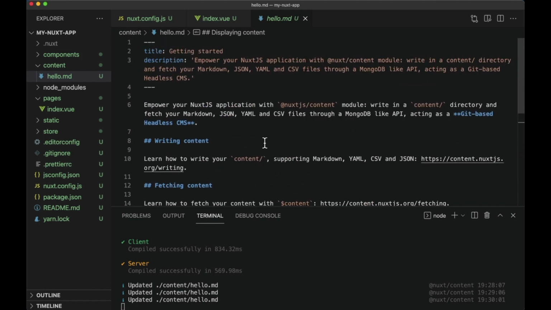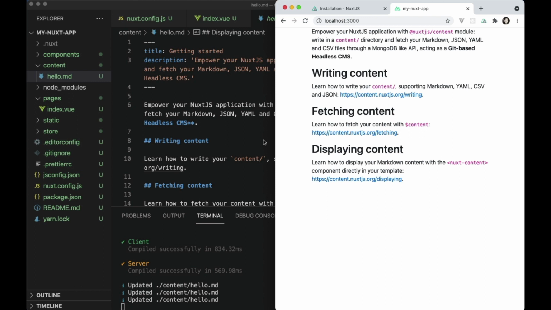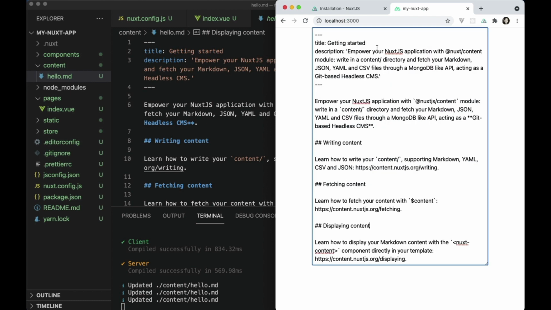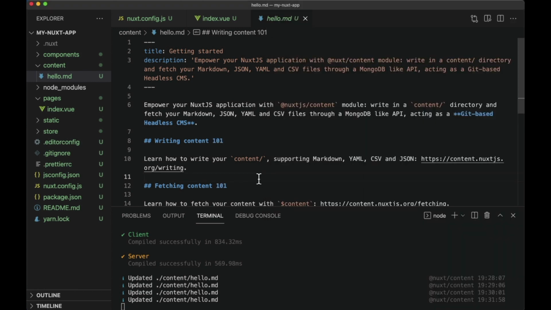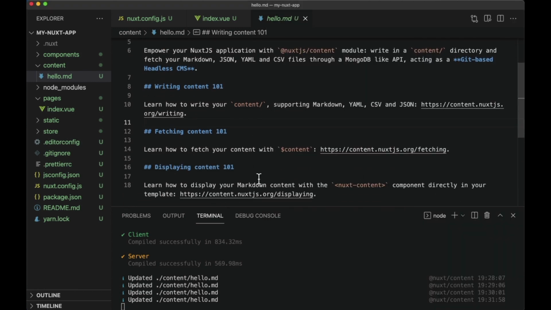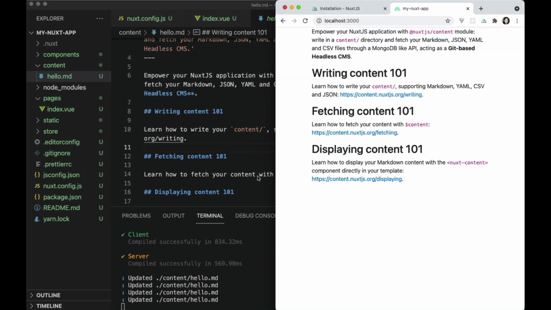So the Nuxt Content module provides this amazing feature to live edit your content. When we are on localhost:3000, we can simply double click on the content and it will become editable. So let's update the title, so fetching 101 and displaying 101, and then I would click outside and we can see that it has updated our hello.md in our VS Code as well. This feature could be very useful if you are building a blog using the Nuxt Content module.